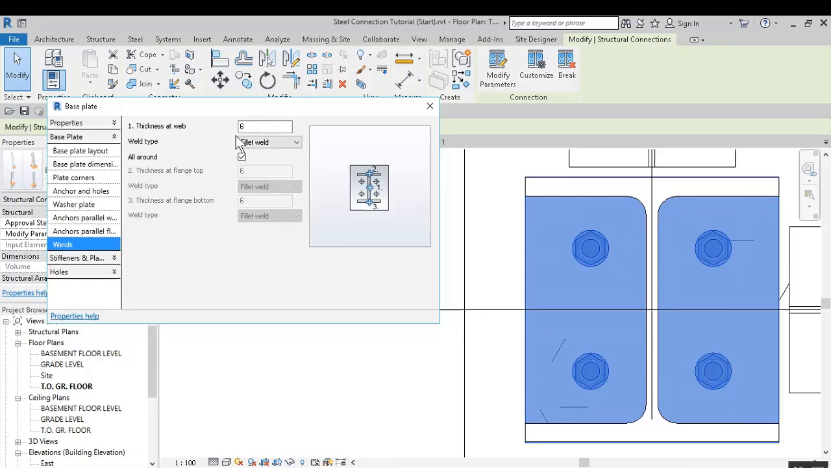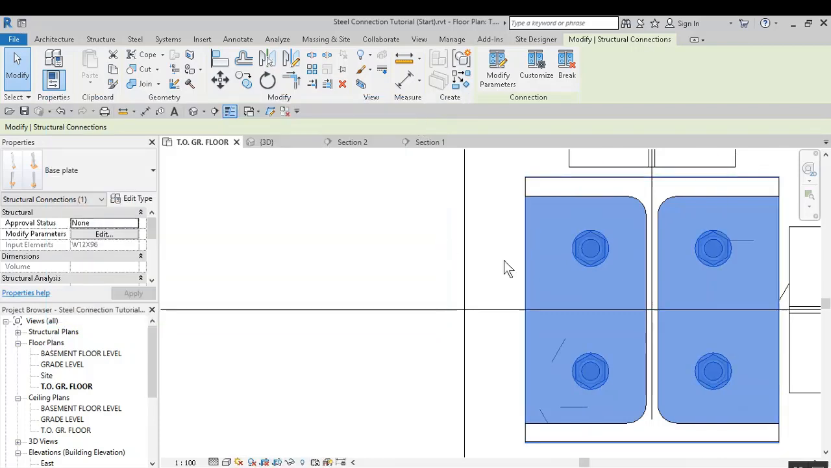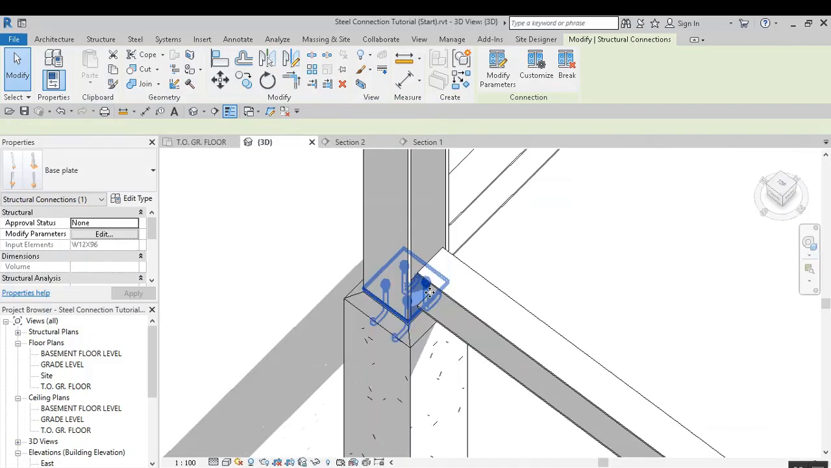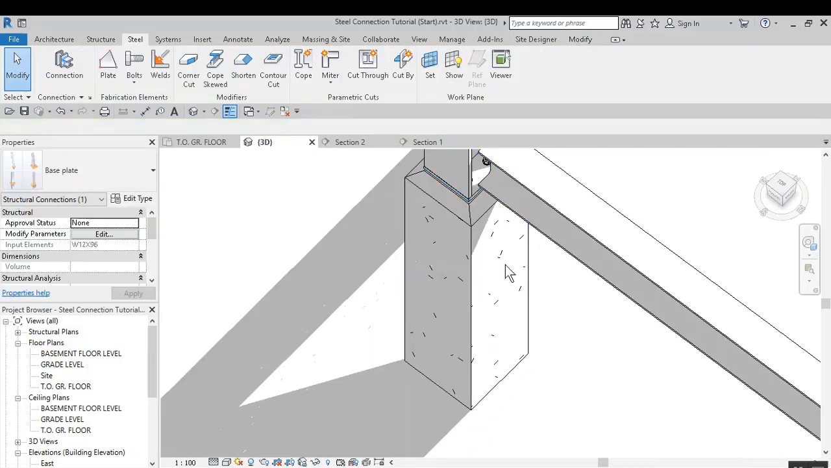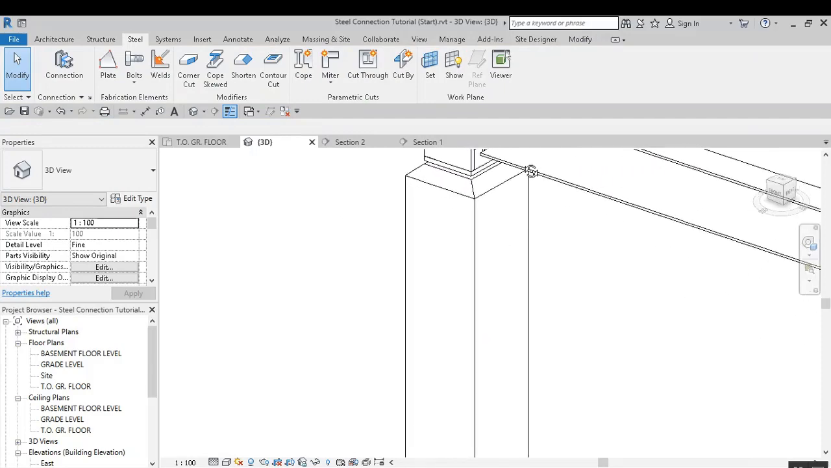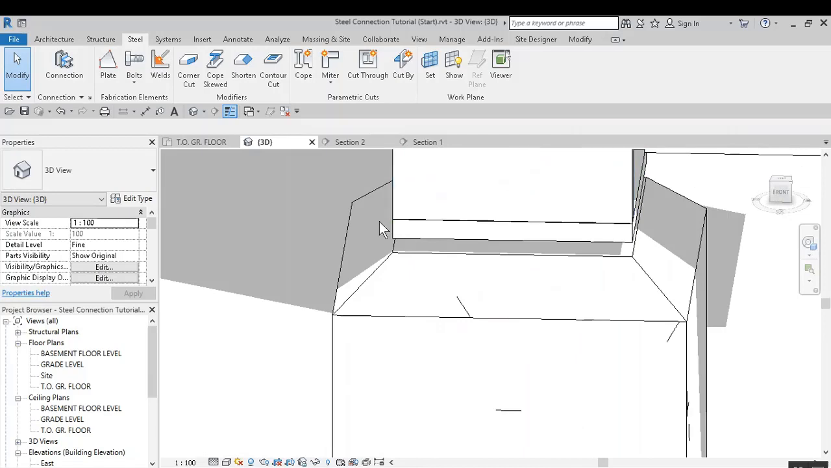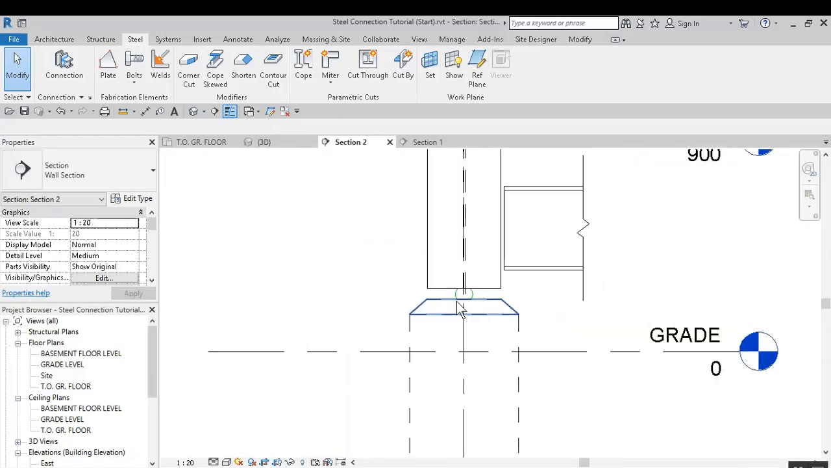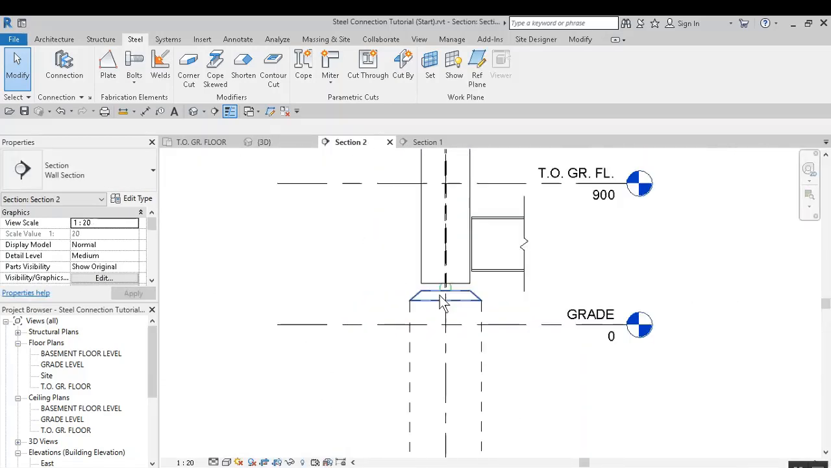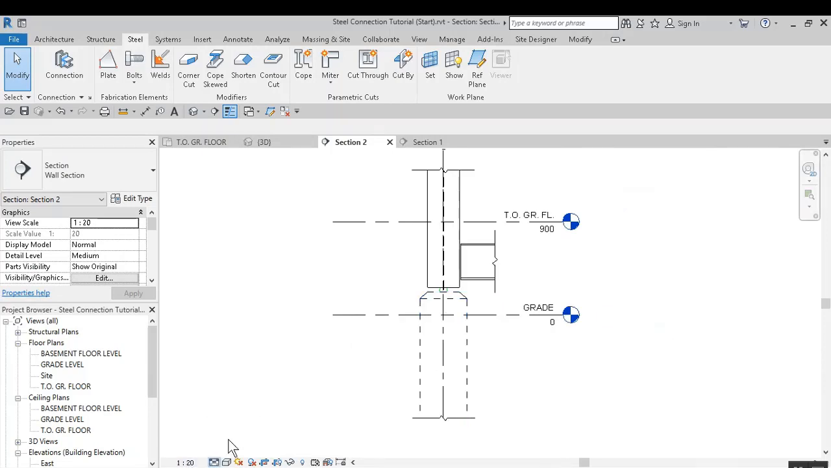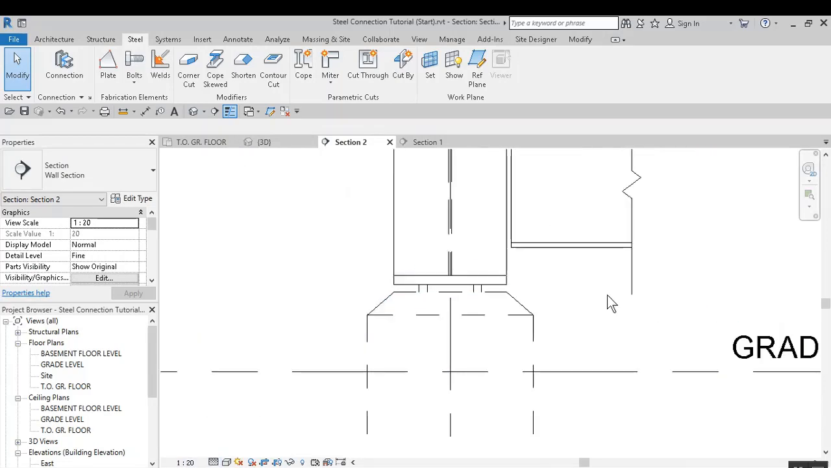Welds, by default it's at 6 mm. We will keep that. Stiffener on plate, we don't want anything, and we don't need to do anything with the holes. And that's it. Let's look at this in 3D. Now there's a space between, if you look at this in section. Right, in this view, we have to change this to fine.